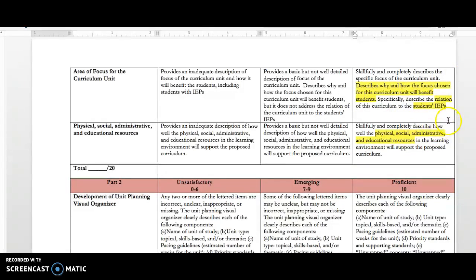And then you're going to describe how the focus that you have chosen will benefit your students. And again, how does this relate to your students' IEP? And the last part of part 1 is where you're going to discuss all of those resources that you have: the physical resources in your classroom, social, administrative, educational resources, and how those are going to support learning.